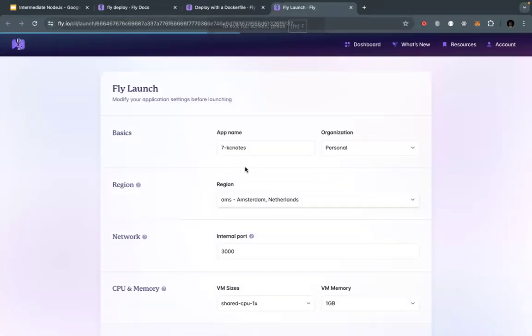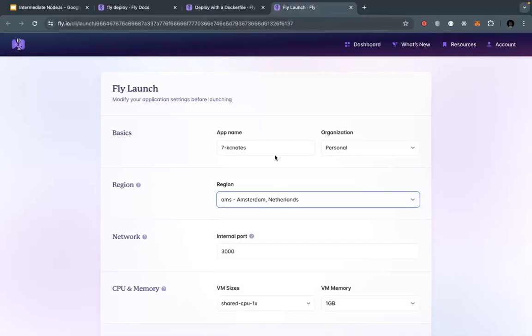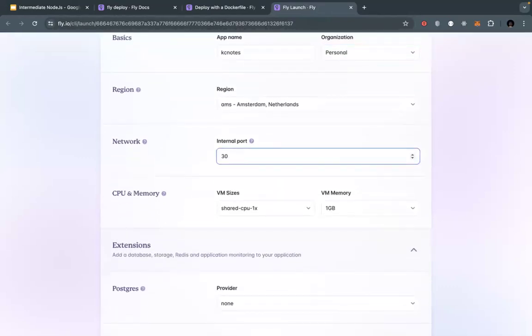So here we'll come over. Do you want to change the region to another region? We don't want to change any region. We just want to come over here and then remove this and then set it to Casey Notes. It's my personal organization. I don't have any other organization. The port here, I want to make this port 8080.